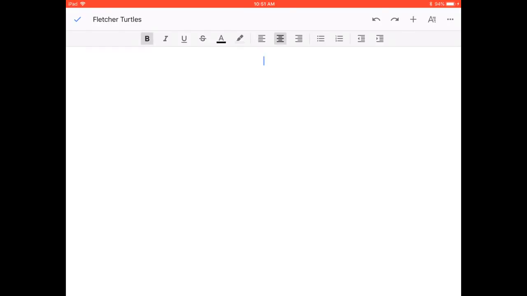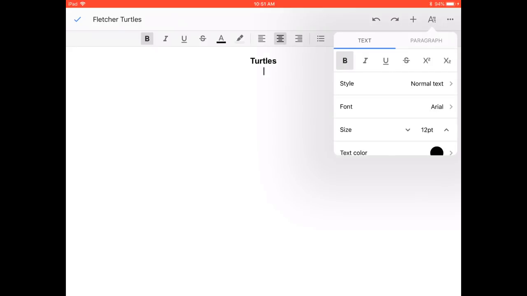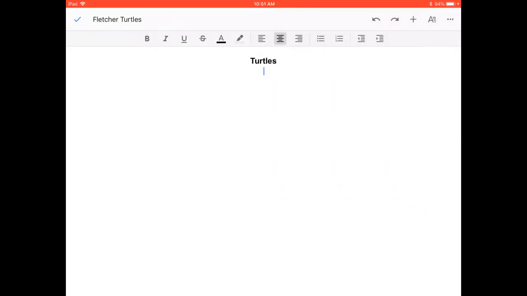Okay, so you see your cursor over there in the middle. Okay, and it says type the word turtles, and then number 7 says hit enter once. The number 8 says basically turn off all the formatting that you just did. So make the text size 12 and turn off bold and make it left align.